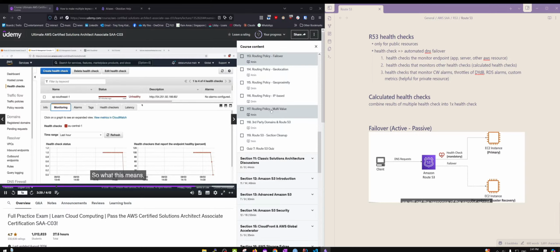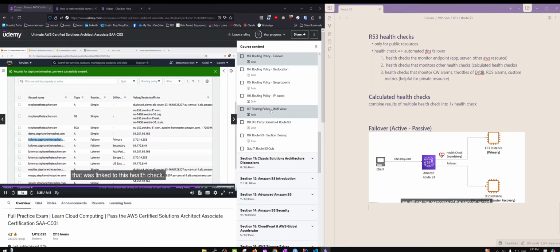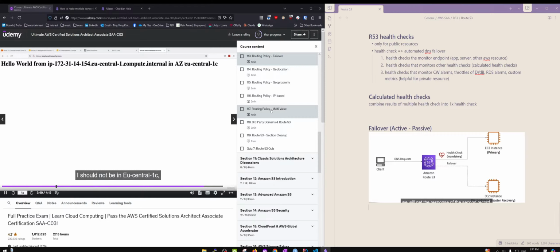So what this means is that now that this health check is unhealthy, because of the way we set up the failover, that it was linked to this health check, then next time I refresh this, I should not be in EU Central 1C, I should be in US East 1. So let's refresh this parent page. And yes, the answer is that we are in US East 1. And so the failover did work seamlessly behind the scenes.